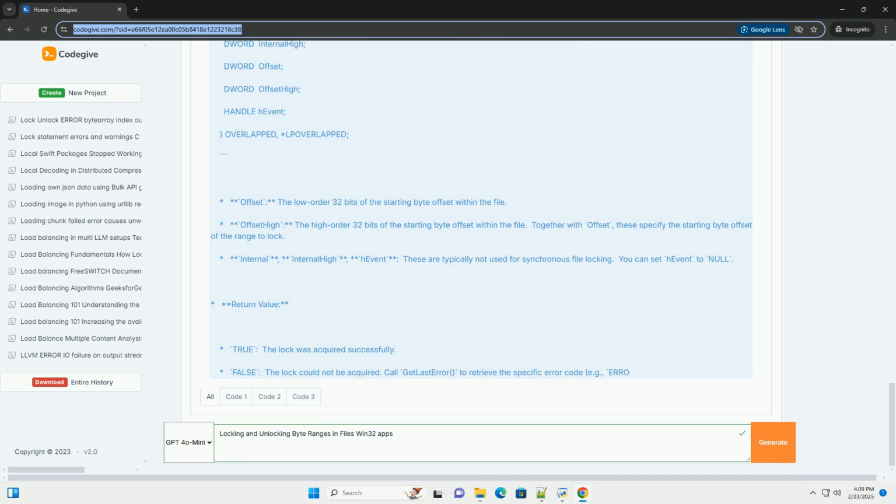Networked files: file locking behavior can be more complex and less reliable when accessing files over a network. Network latency and potential network errors can affect the locking process. Test your file locking implementation thoroughly in a networked environment.